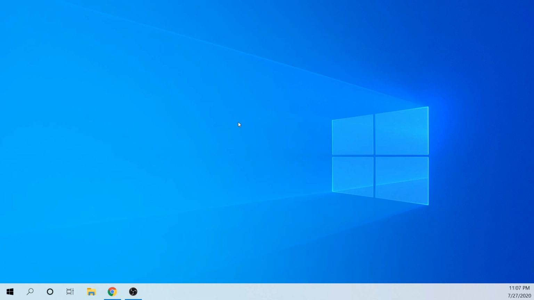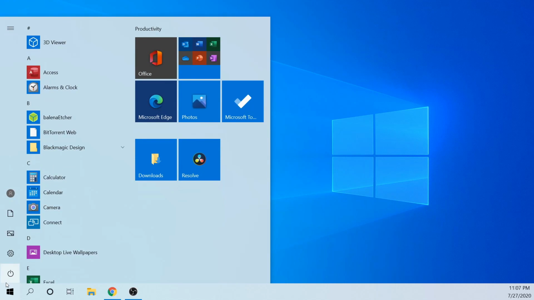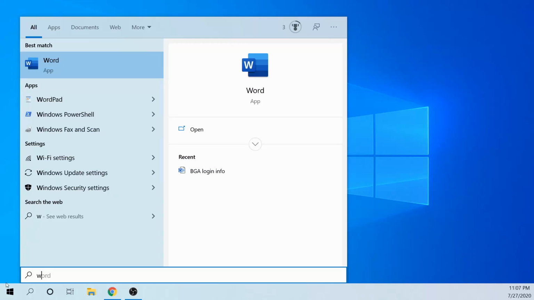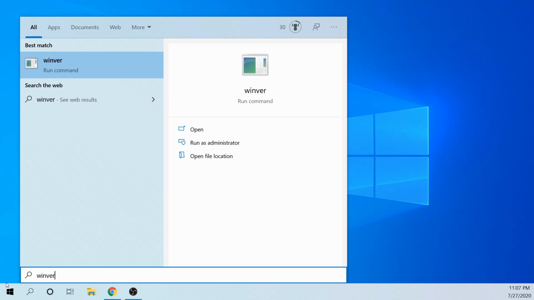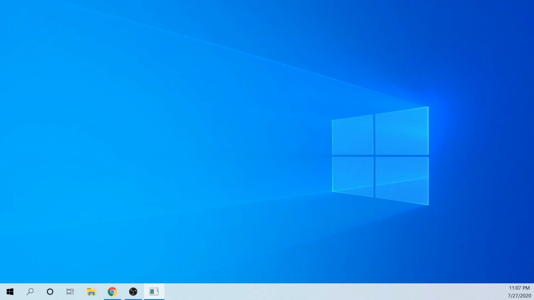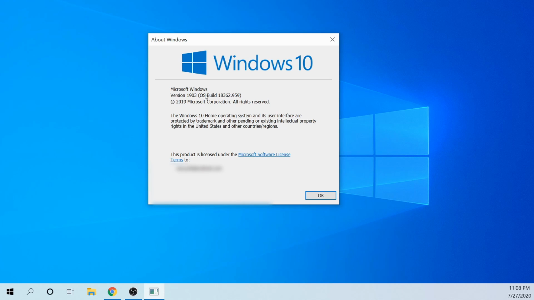And now I'm going to check my version of Windows to make sure that WSL2 is available. We can do that by hitting the Start menu and searching for WinVer. That's a command that you can run, and you see right here it says run command. We'll click on that, and you'll get a window that tells you the current version and build. What you're looking for is version 2004 and build number 19041 or higher.